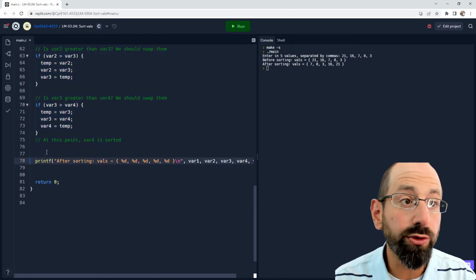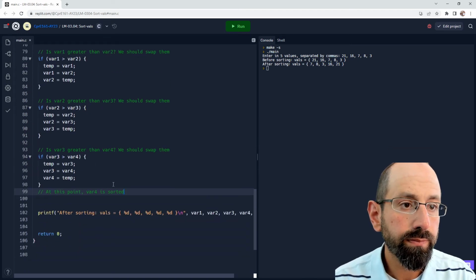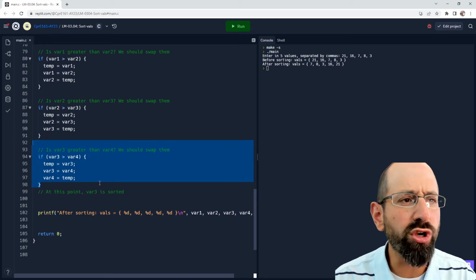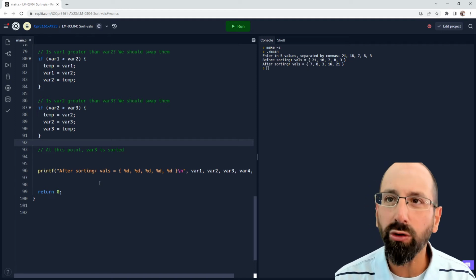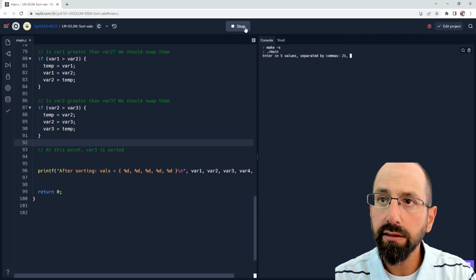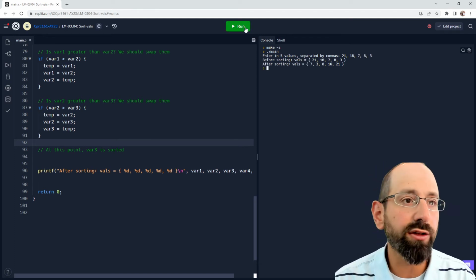Now we need to do 1, 2, and 3. We don't need this last comparison. It wouldn't hurt to have it. It wouldn't be wrong to continue to compare, but they're already in the right order. We wouldn't need to do that. Let's enter in 21, 16, 7, 8, 3, and we're getting there, right? The last 3 values are in the right location.